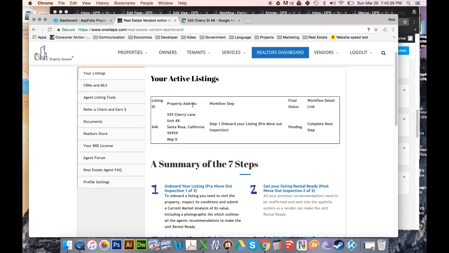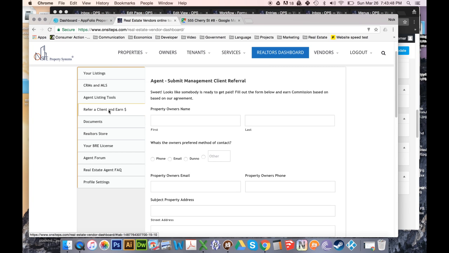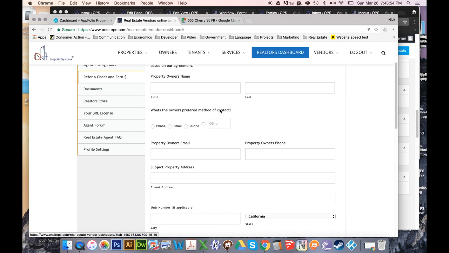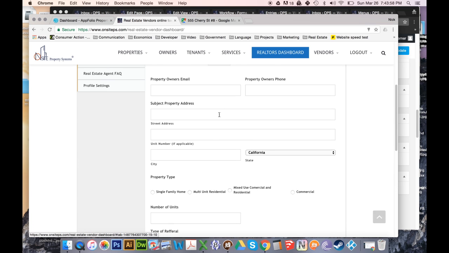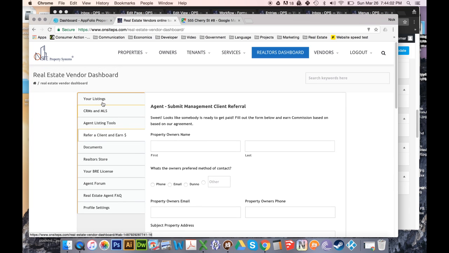I wanted to stop and show you that the second way to generate revenue at On-Site Property Systems is to simply click the Refer a Client and Earn Money button. How much more simpler can it be? Submit any referrals that you may have, names of owner information and types of property if you know it, and if they sign up, you're going to get a nice commission check for that referral.